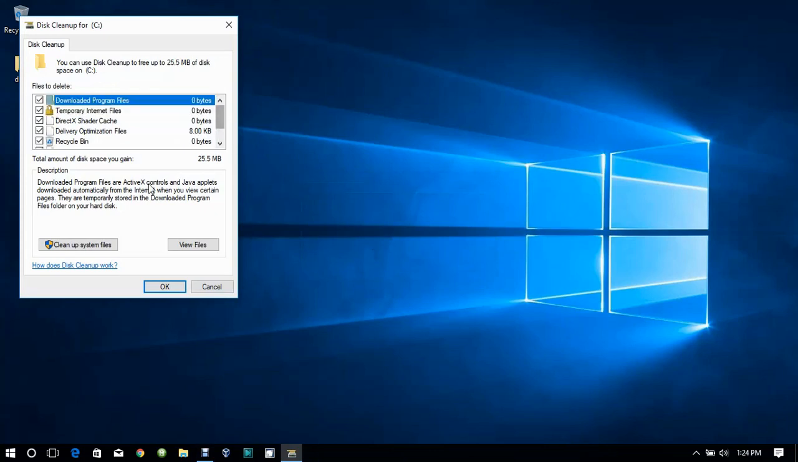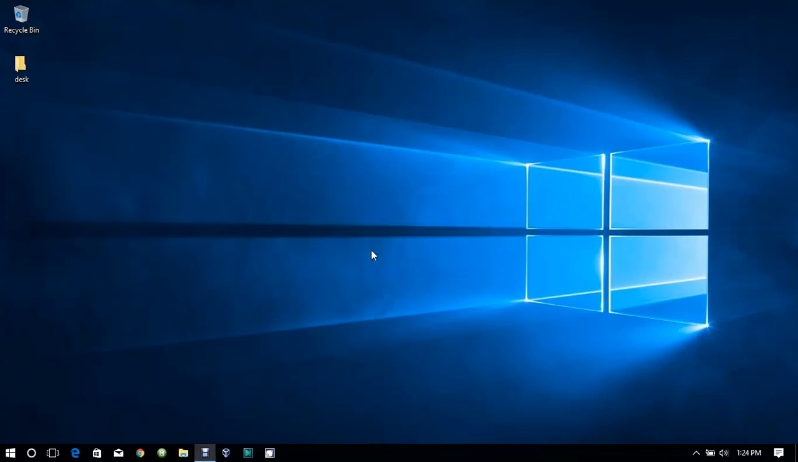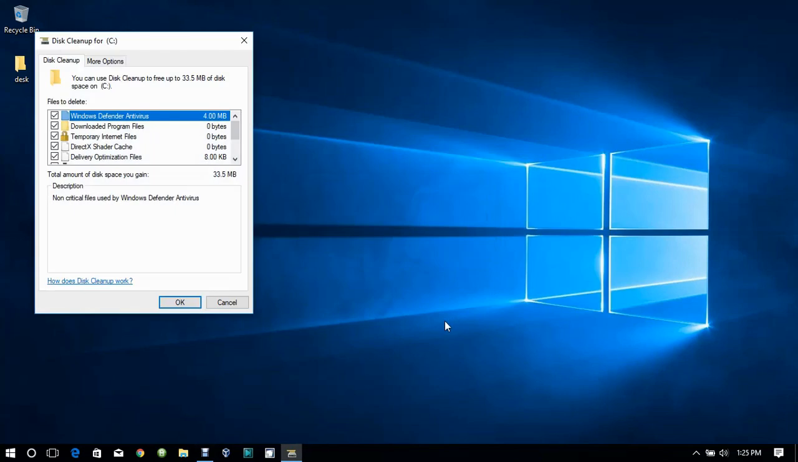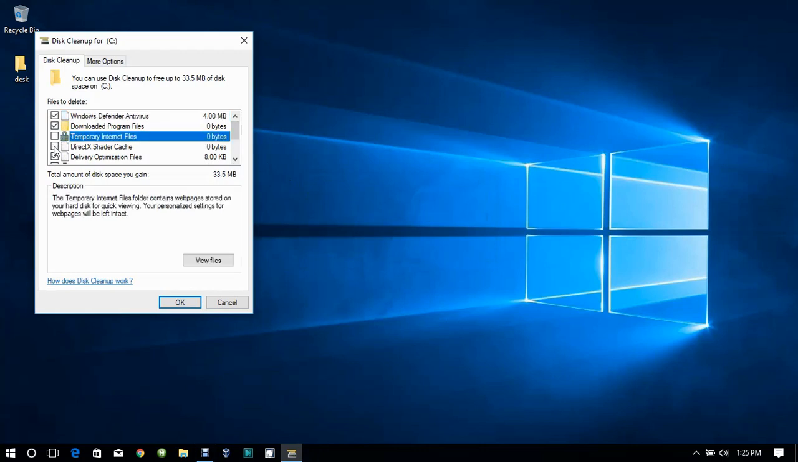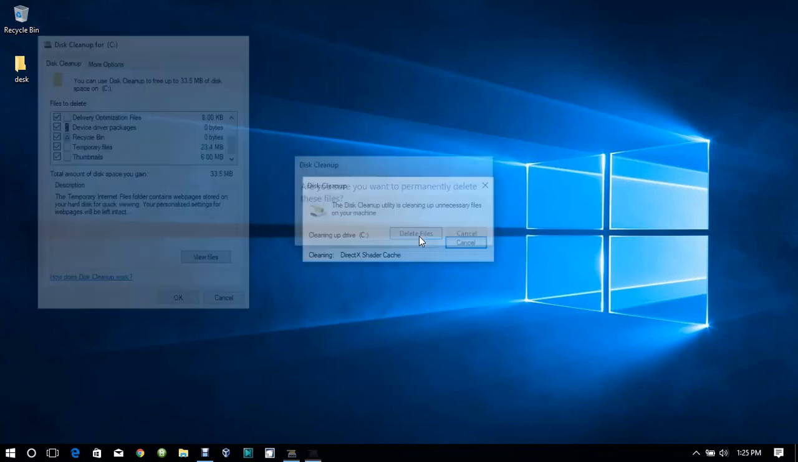Make sure all the boxes are checked and click on clean up system files. Come back here again and click on OK. It will continue. Okay, it brings out the dialog box again. If some of the boxes are not checked, please try as much as possible to tick all the files, and don't be scared. The system will not delete any file you need. Click OK and click on delete files.